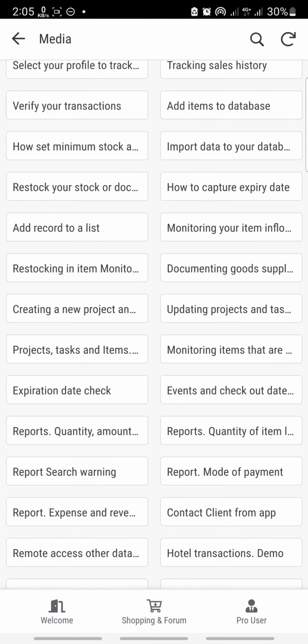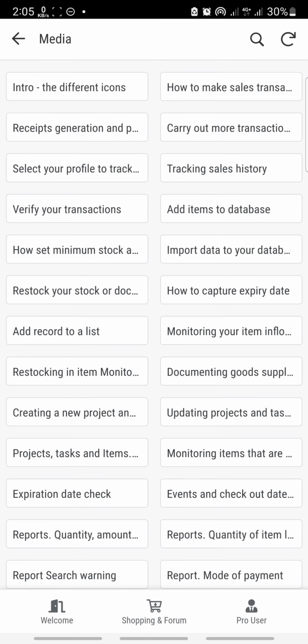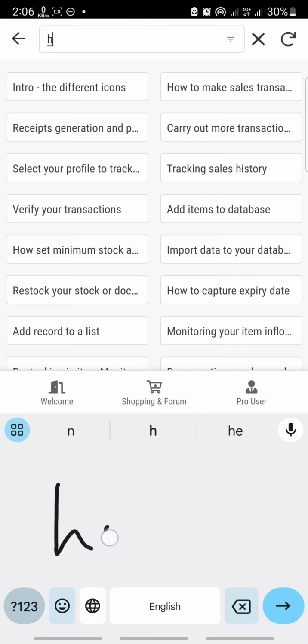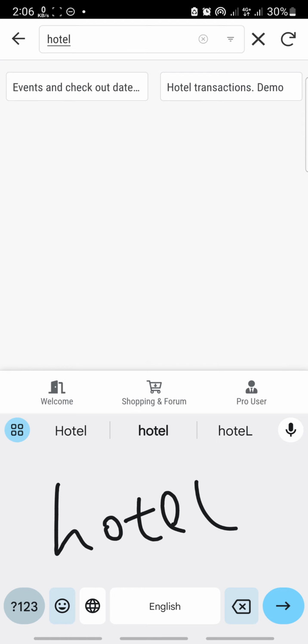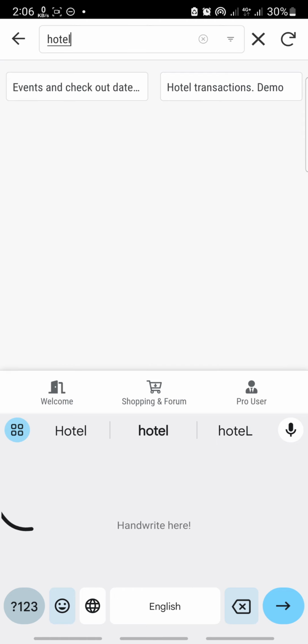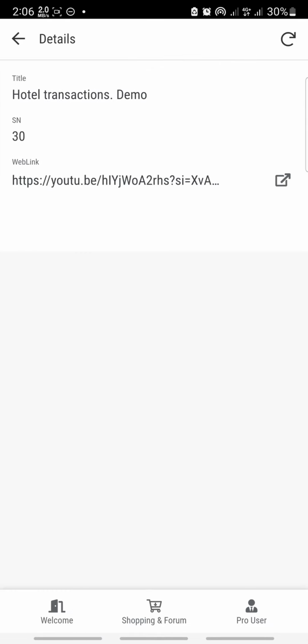When you are on view, maybe you just want to know how to book a hotel. For example, the hotel we just talked about, you will click on search. You click on search and write maybe hotel, or maybe receipt. If you write hotel, event and checkout date, hotel transaction, let's go to hotel transaction. This was the former video we made that we just updated, but let's look at it. If you click on it, it's going to take you to YouTube.